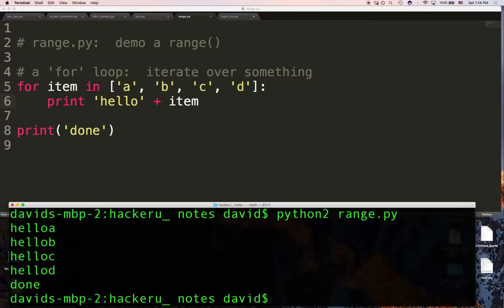Why? Because it's a plus sign right there with the hello item. Why is item A, B, C, and D? Because you got 4 strings. Item receives each one of those strings in turn.